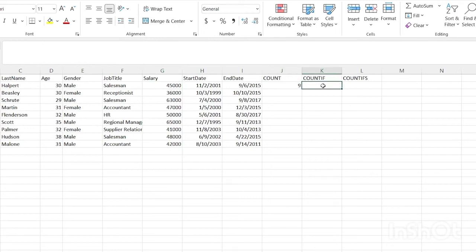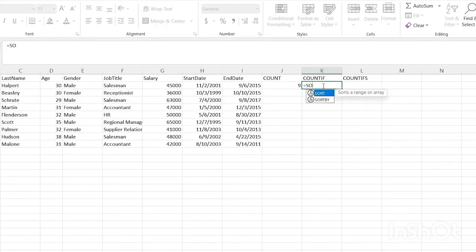But we can do a count with conditions, exactly how we did it in the sum. So if we do countif, I did not spell that right. If we do countif, we're going to give a range and a criteria, exact same as we did before. So let's do this.